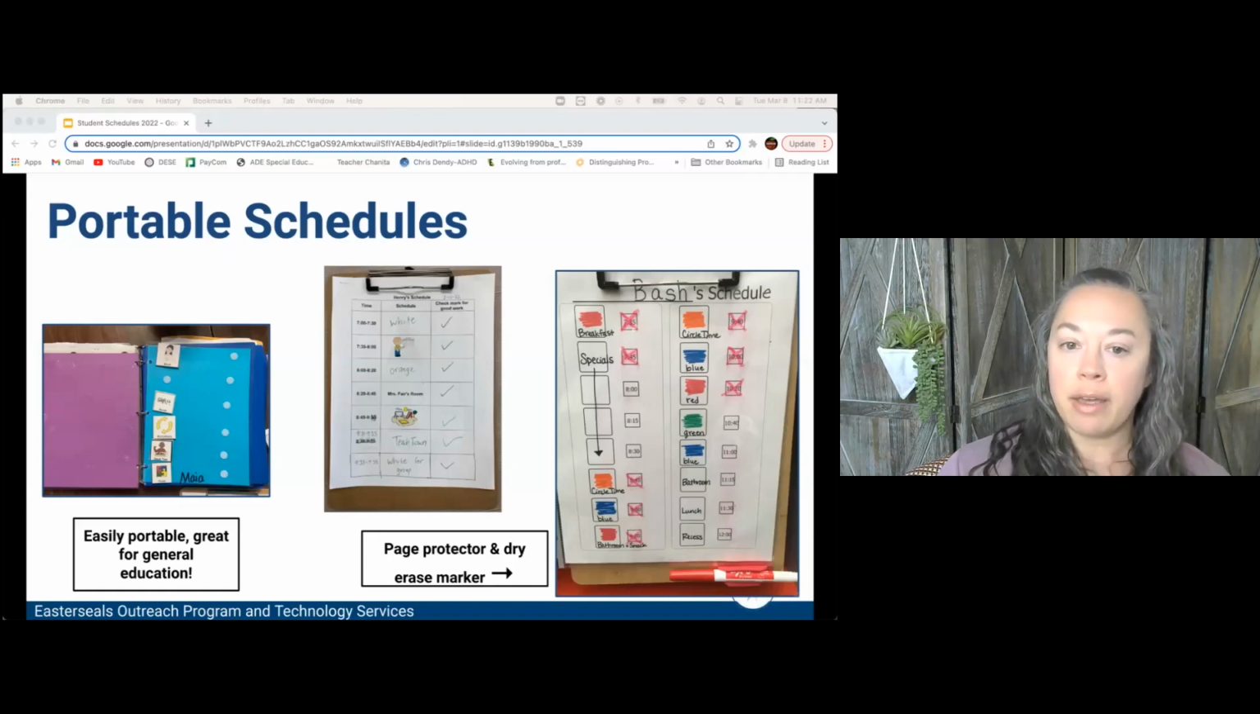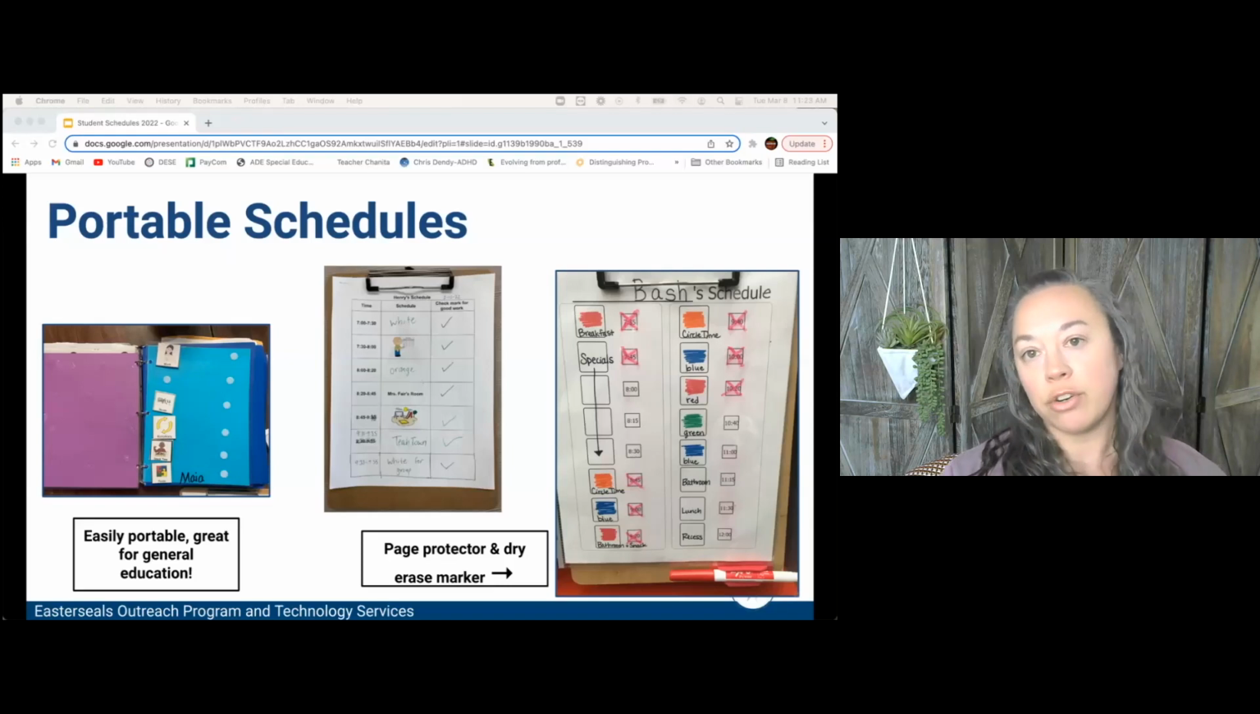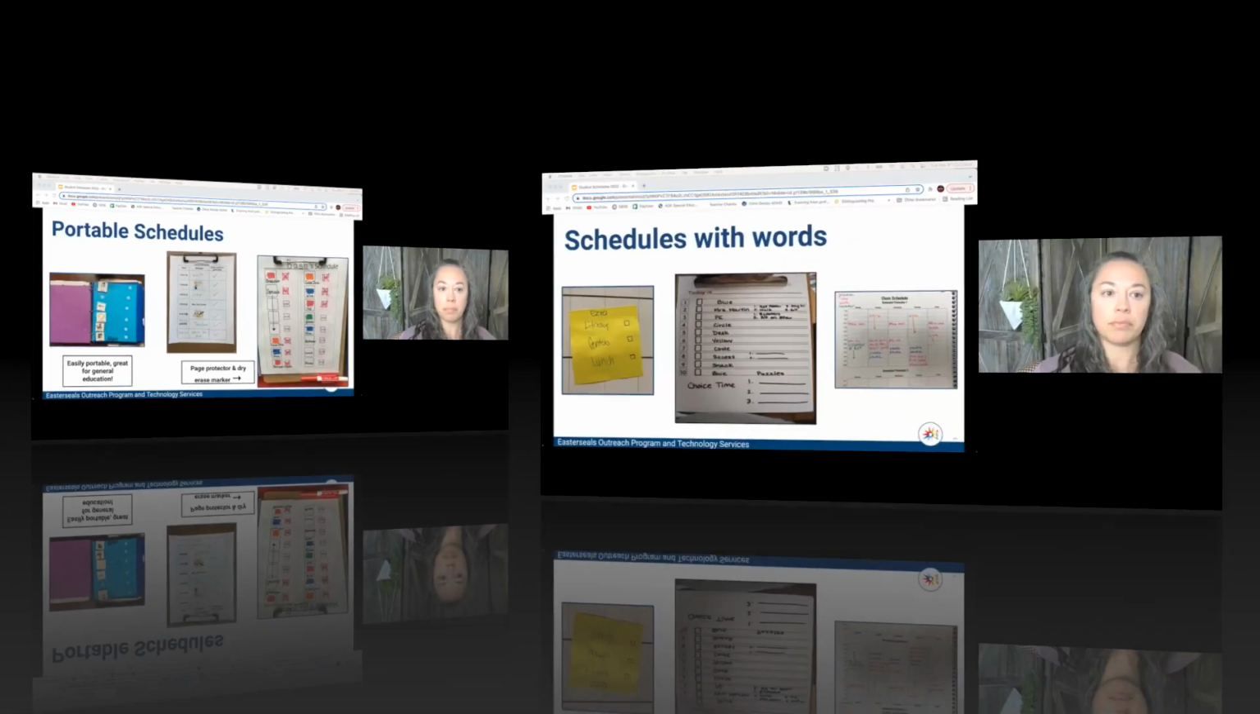Regardless of the format, it's important that there is a way for students to indicate when they finish that activity. So it might be a checkbox, it might be moving that picture, that icon over, whatever it is, we want to give them a way to mark that they finished. And then just thinking about portable schedules, we want to make sure that it's something students can use in all of the environments that they're in throughout the day.